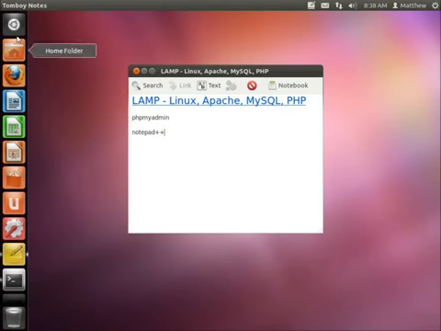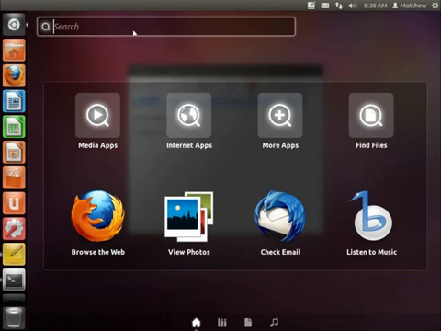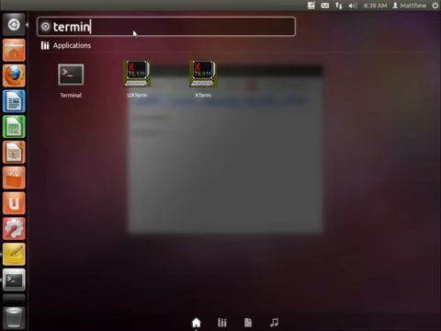So let's go ahead and begin by opening up a terminal. I'll just go ahead and type in terminal. There we go.